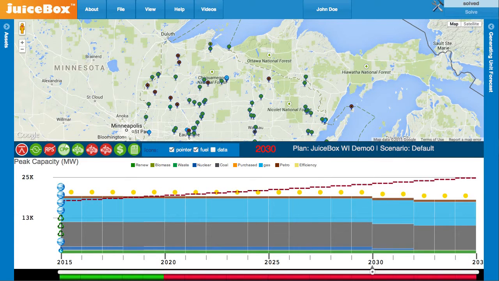The first job for an electricity planner is to keep the lights on. This means making sure there is enough generating capacity to meet projected peak electricity demands. The peak capacity graph shows the available power plant capacity. The dashed red line represents the annual peak electricity demand plus an extra buffer called a reserve margin. Maintaining a reserve margin means the likelihood of a summer blackout is minimized.